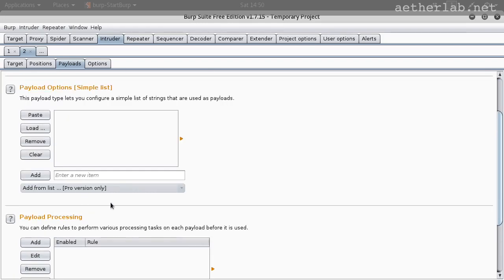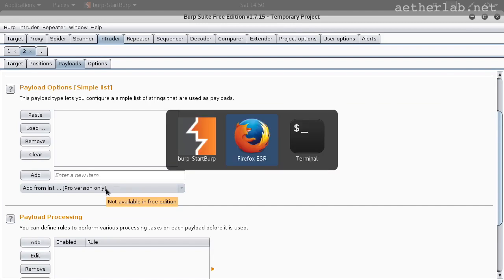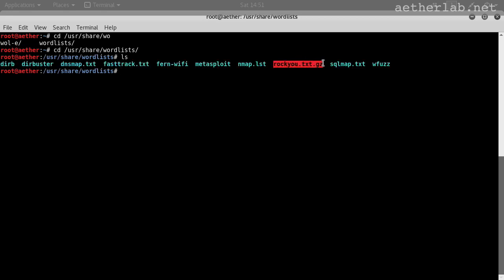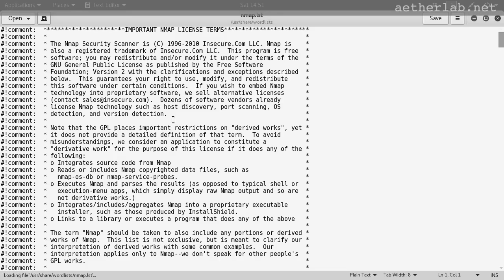If it's the pro version, then you have built-in lists, but we're using the free version, so we have to use another word list. But luckily, Kali has a bunch of word lists available under /usr/share/wordlists. This rockyou list is actually dumped from a real hack, and it contains millions of passwords. That's why it's also compressed, because it's a pretty huge database. We are just going to use the default list from Nmap, and I will also only use the first couple.